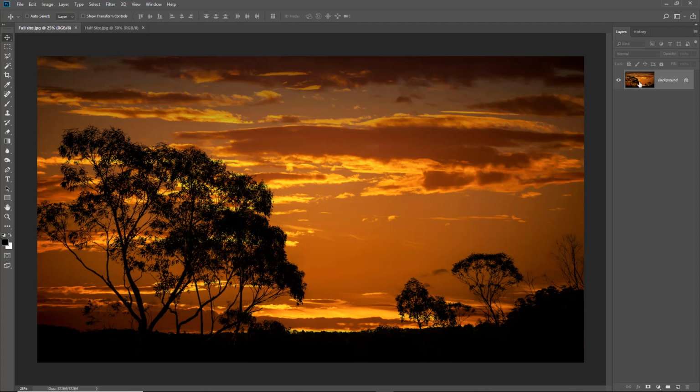Let's take a look with the two images I currently have on screen. There's two tabs up at the top left, and when I move between them you're hardly going to be able to see any difference. But if you look at the file names I've given them, this one is a full-size image from a 20 megapixel SLR. This one is half size.